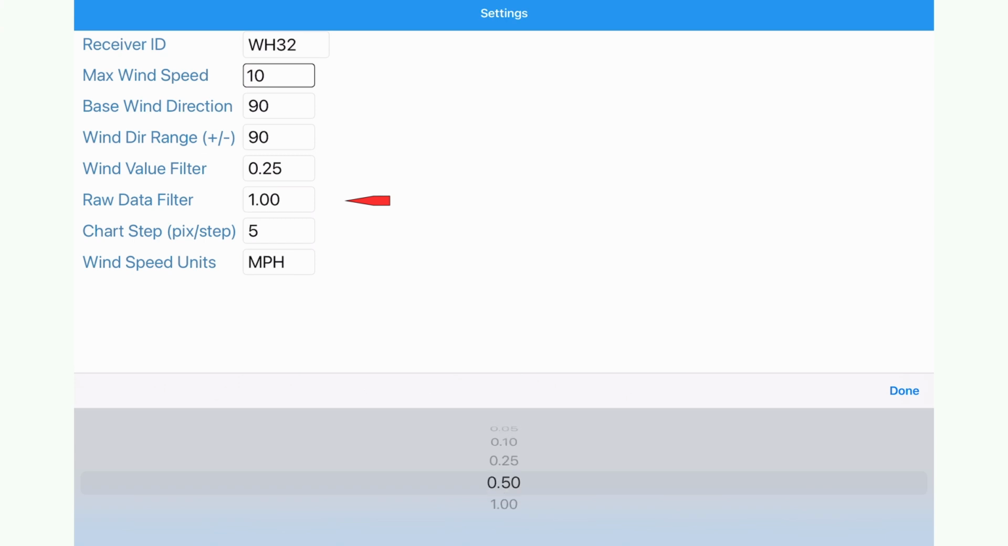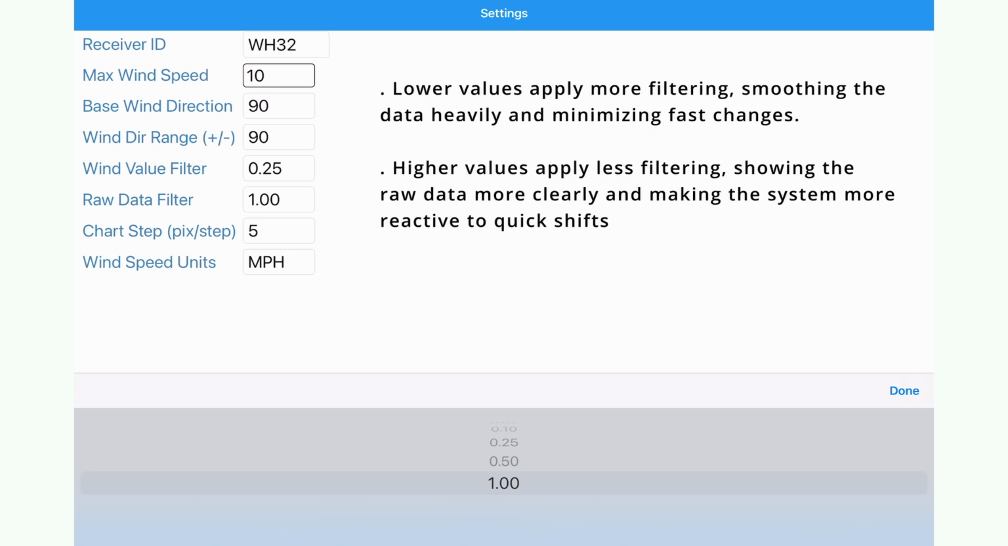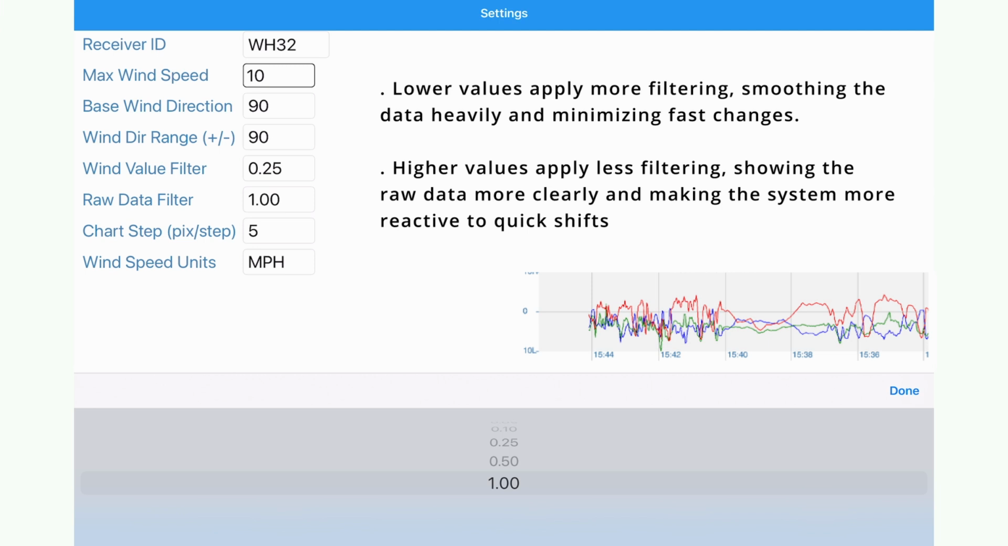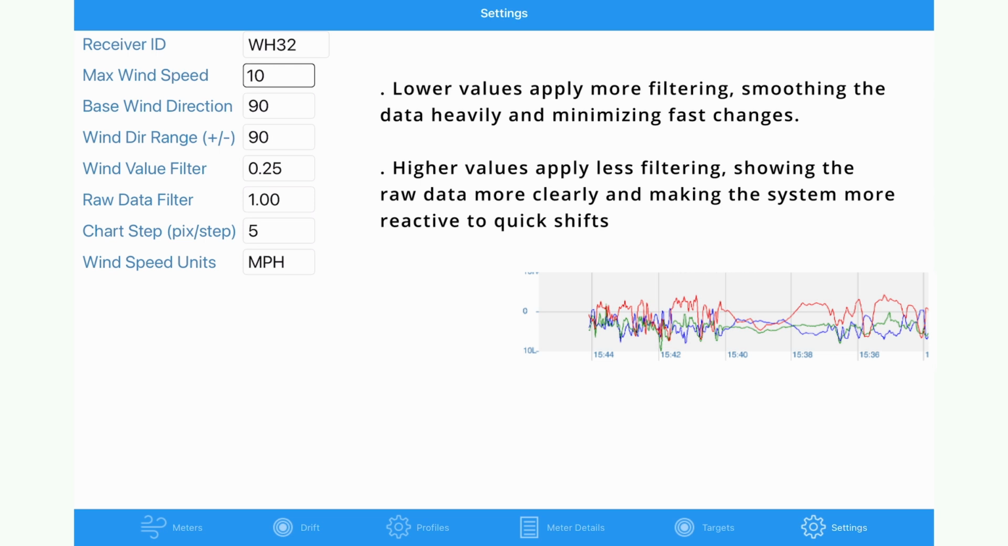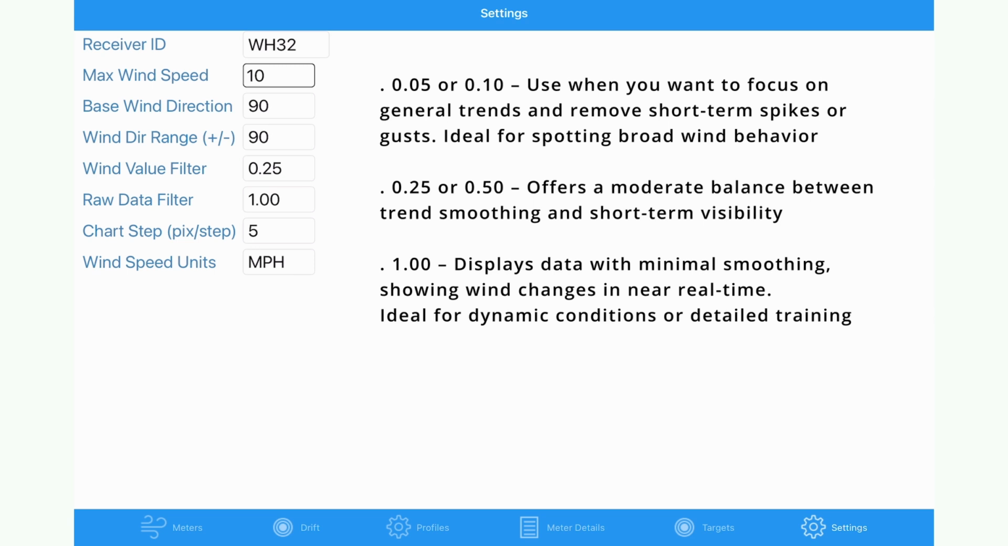You can choose from 0.05, 0.10, 0.25, 0.50, or 1.00. Lower values apply more filtering, smoothing the data heavily and minimizing fast changes. Higher values apply less filtering, showing the raw data more clearly and making the system more reactive to quick shifts. Choose based on your needs.